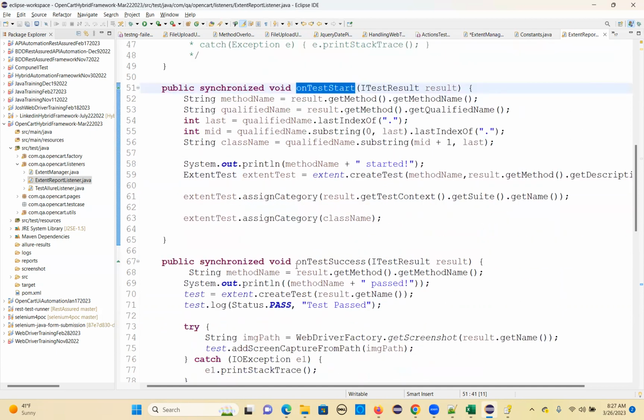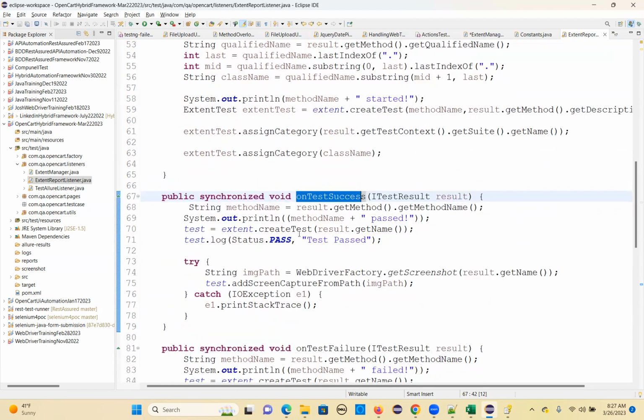And then on test success. Okay, if your test method is a success, then what code do you want to execute? So this is the code. Get the method name. So the method is passed. ExtentTest, create test with this method. And test.log status pass, test passed message, you can log it. So in the same report, you will get this pass and you will get this status. So try, so I'm attaching.